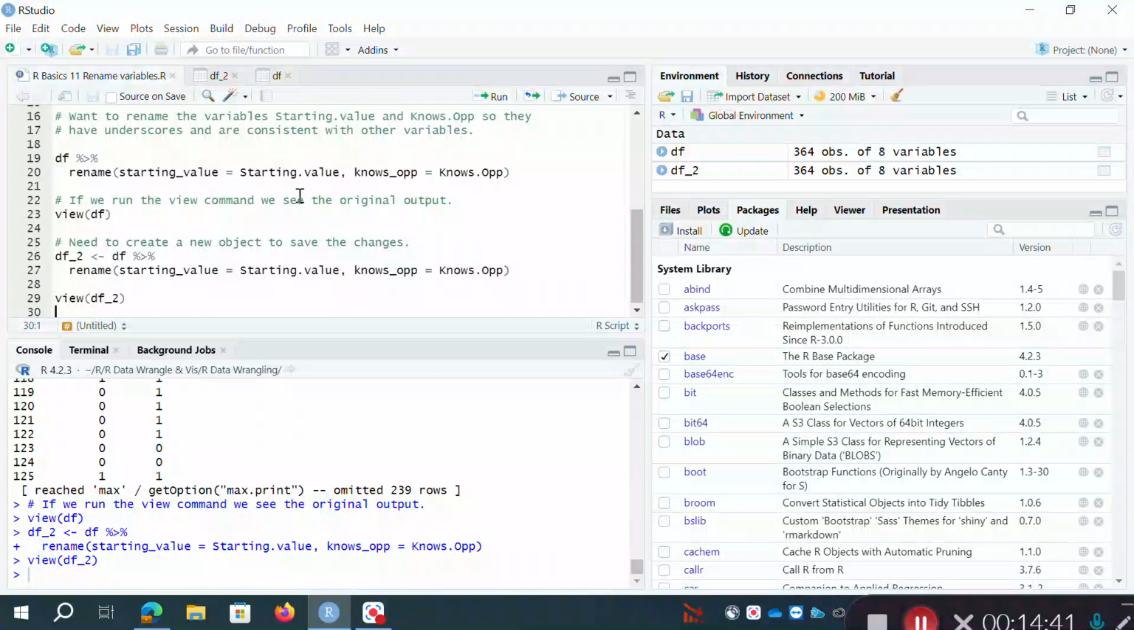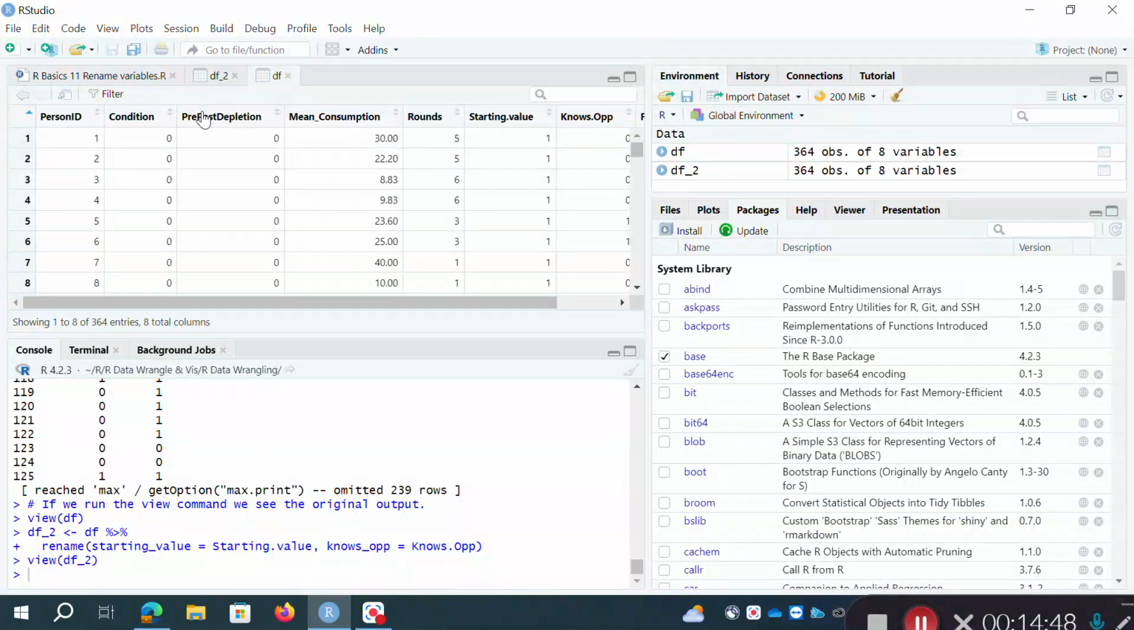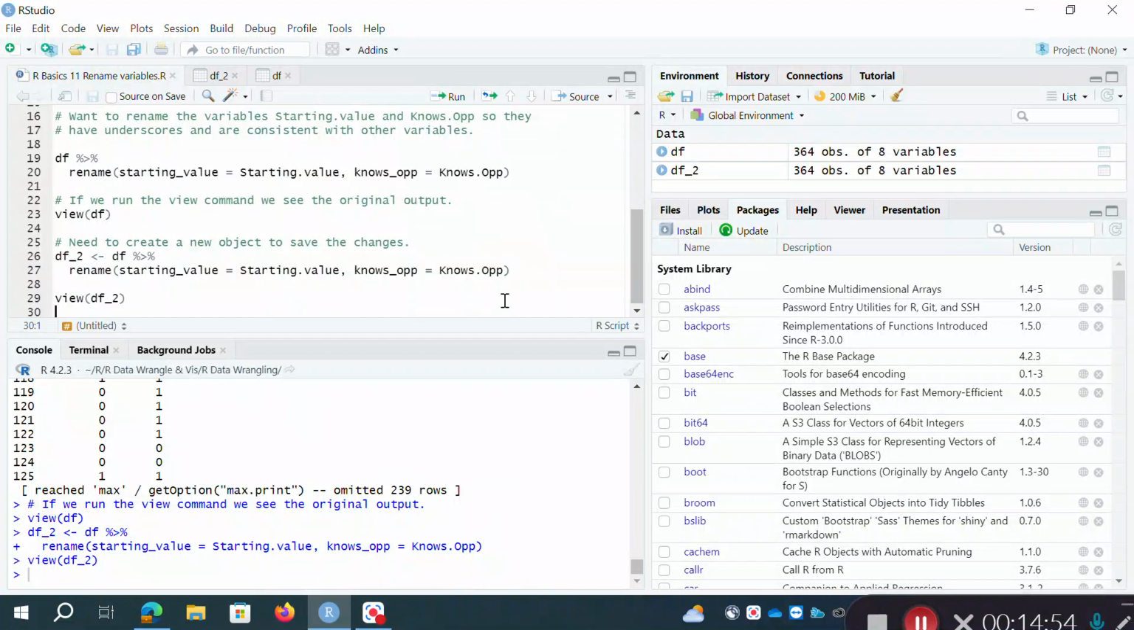We could have just used one here. We could have used two. We could have given a list of all the variables in df that we wanted to change the name of, such as pre-post, depletion, rounds, etc. It would have been a lengthy list, but this was just straightforward for demonstration purposes. So hopefully this was useful and interesting. It's just another tool to be able to manipulate and tidy up your data sets so you can work with them effectively using a programming language like R.